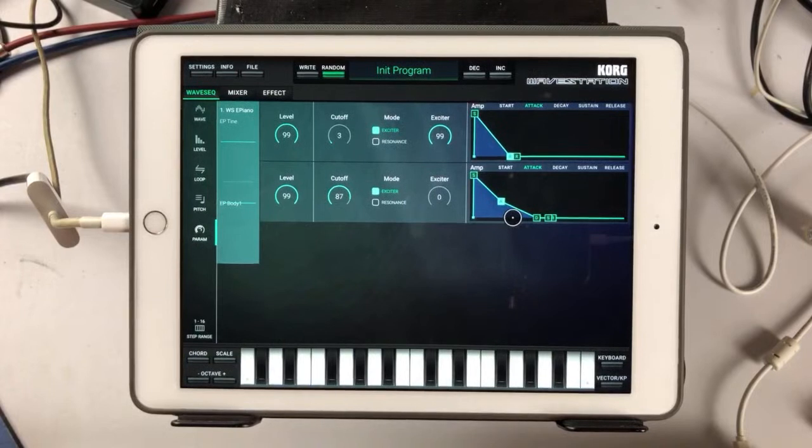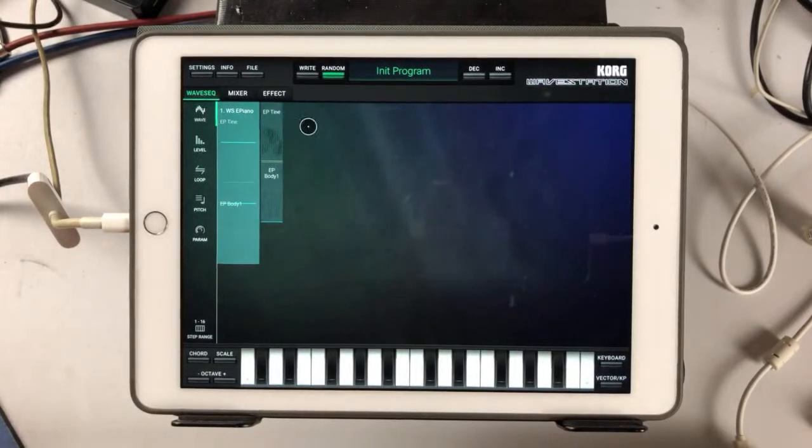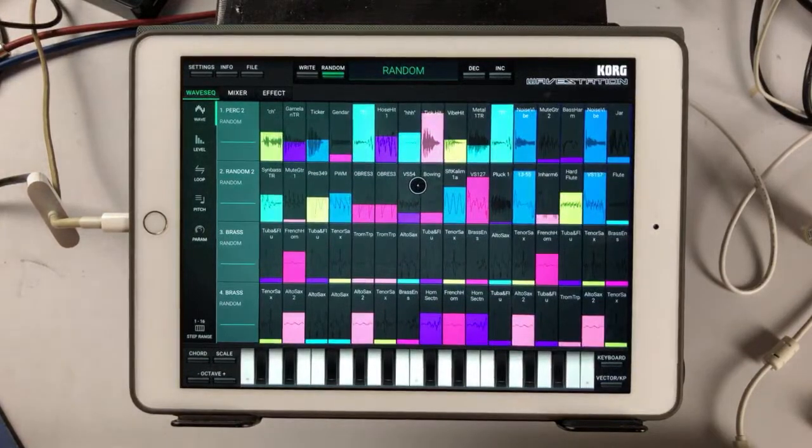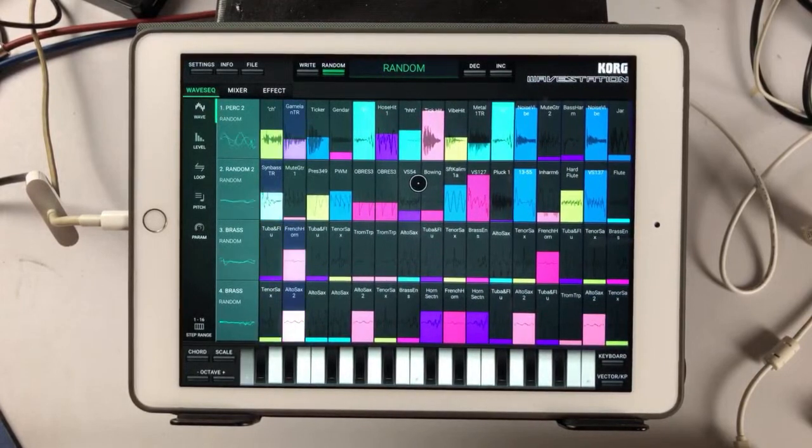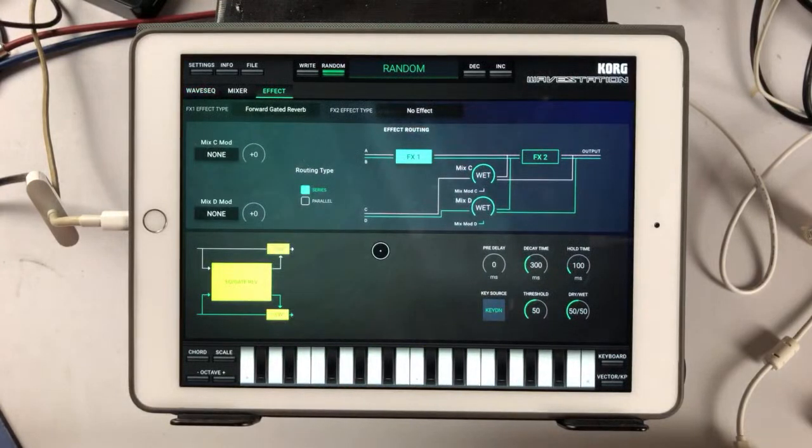Let's go to File. Let's just hit random for the start off. Let's go back to our wave sequencer here. Let's hit random. And straight away, this is going to just randomize everything. So now you'll get something really cool straight off. And it will also have added some effects, with gated reverb, this one.